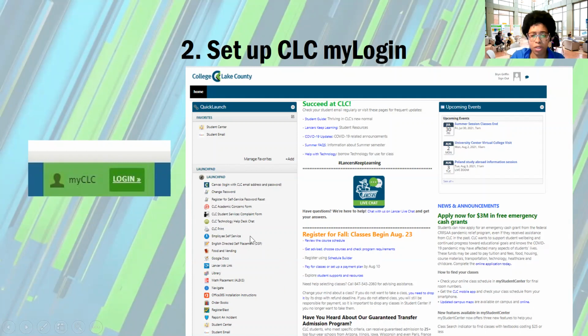Also important on this page, a little farther down, it'll say Student Center. That's where you go to enroll in classes. We'll revisit that later.